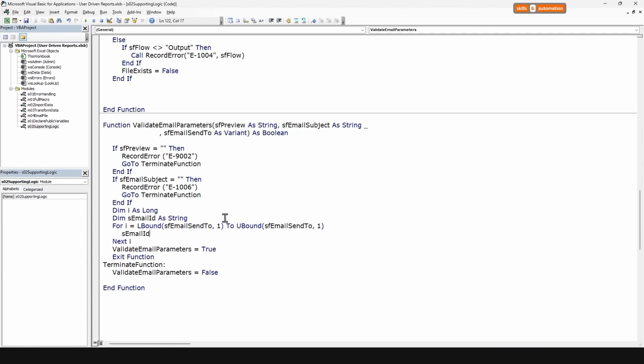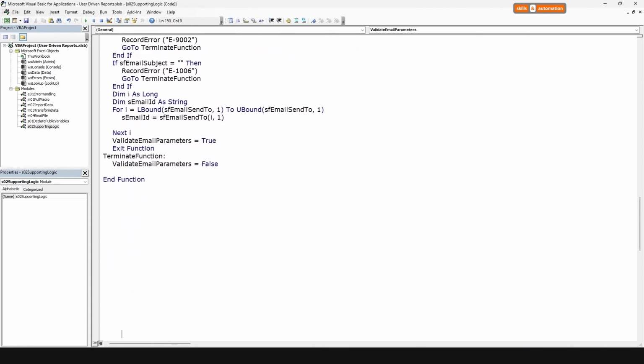Let's grab the email ID and let's write the evaluation code in a separate function which will return a false if the email ID is not valid. Let's make a function.